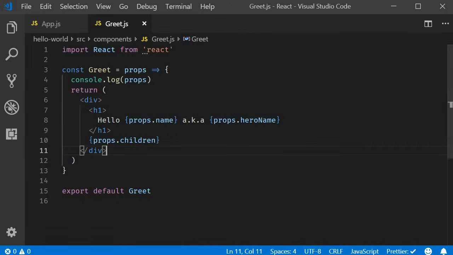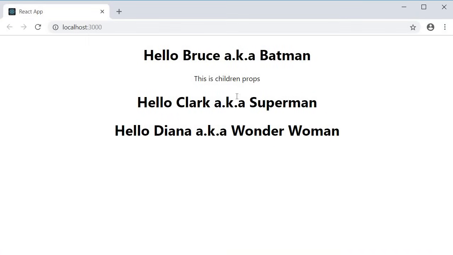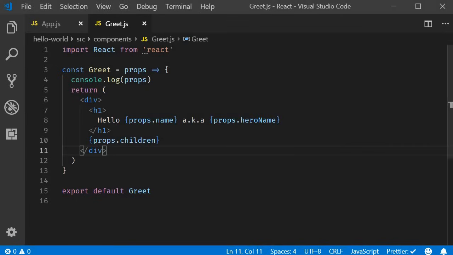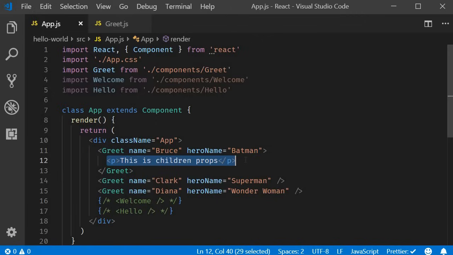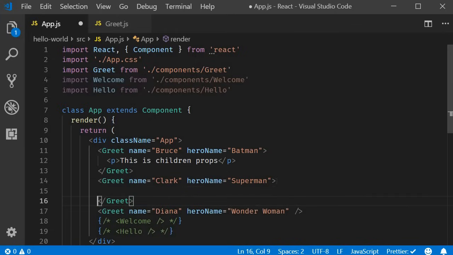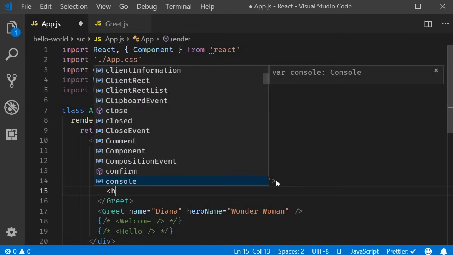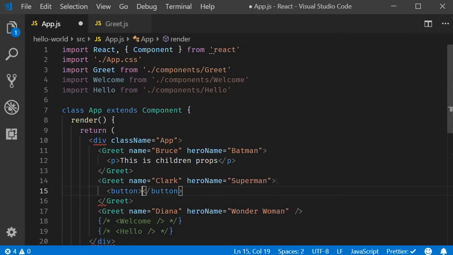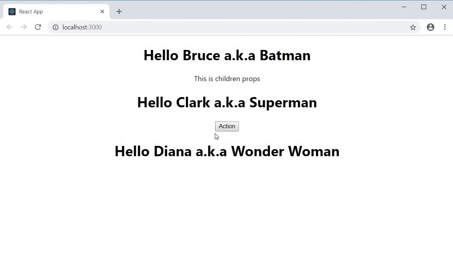If we now save the file and take a look at the browser, you can see that only for Batman, we have the additional content being rendered. This paragraph corresponds to the inner HTML of the greet component, this right here. So if I were to add a button tag to the second greet component, and take a look at the browser, the button should be rendered for Superman.